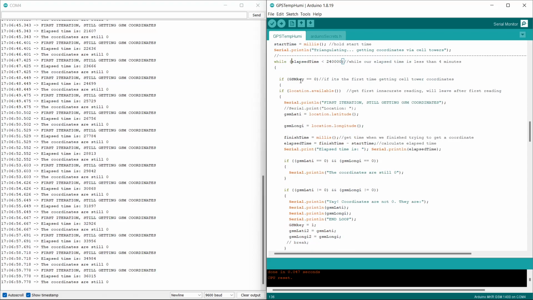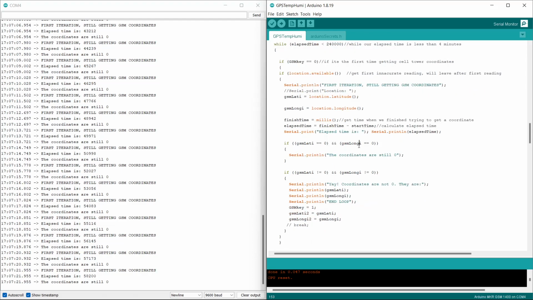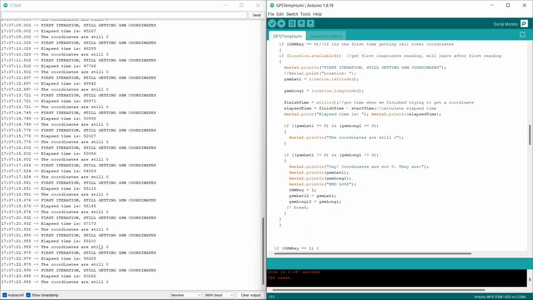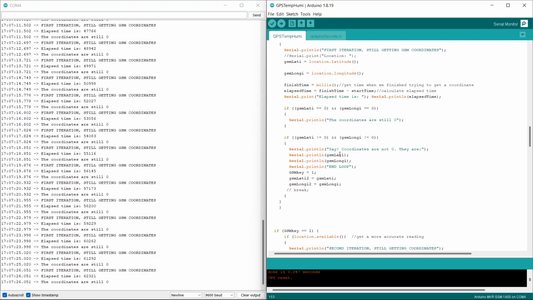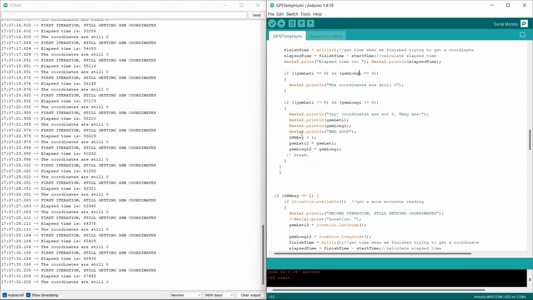So now if GSM key is 0, which is the first iteration, it will try to get the coordinates. And now the finish time after trying to get one coordinate is finish time, and our elapsed time is finish time minus start time. So elapsed time is what we use to compare in the while loop at the top. Now if the coordinates are 0, then it prints out that they're still 0, as they're doing here. And if the coordinates are not 0, then it prints out the coordinates that aren't 0.